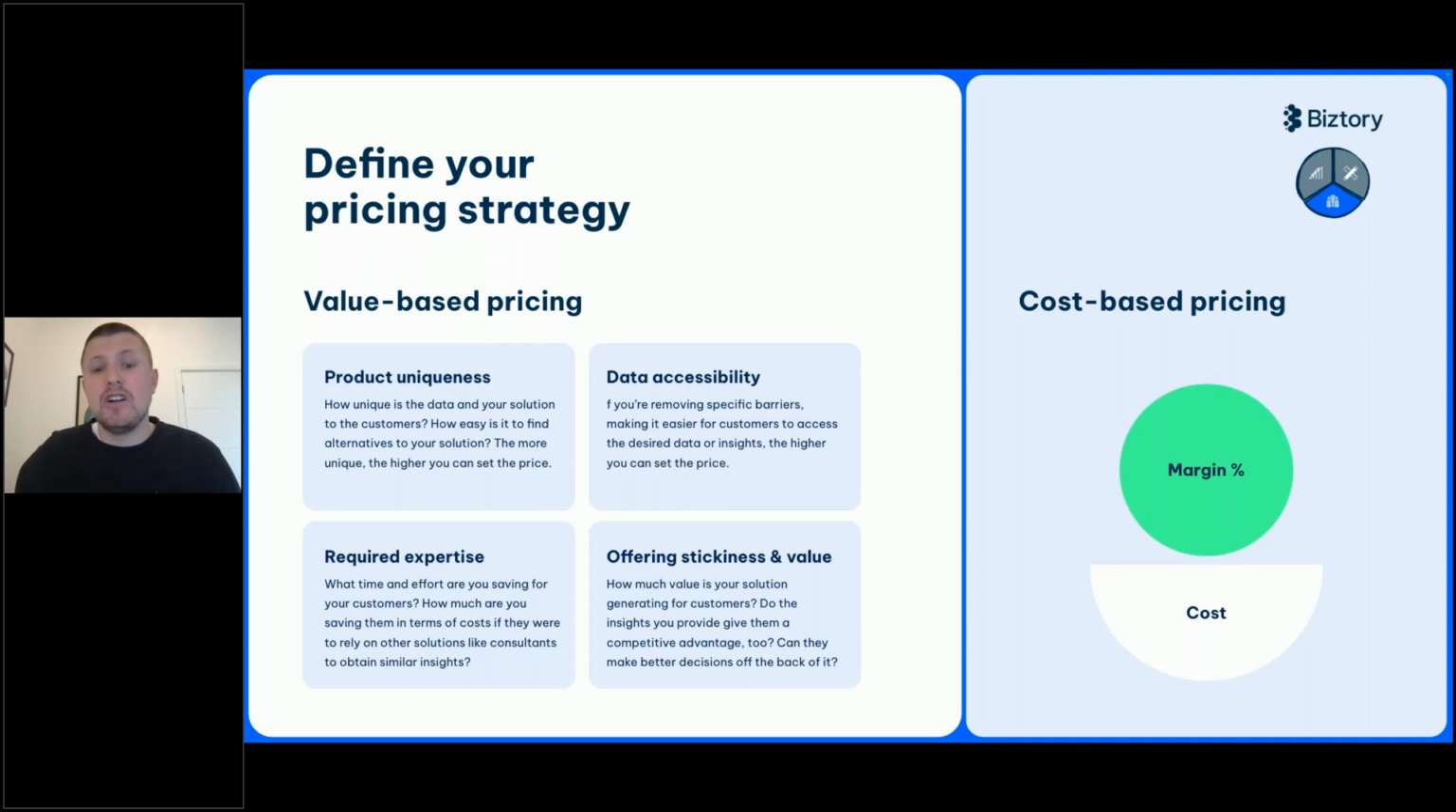There's no rule that says you can't use both. Often, as I say, companies start with cost-based to cover their margins and then move towards value-based pricing as they better understand their impact. The key is making sure your price reflects how much your data product is worth and not just how much it costs.